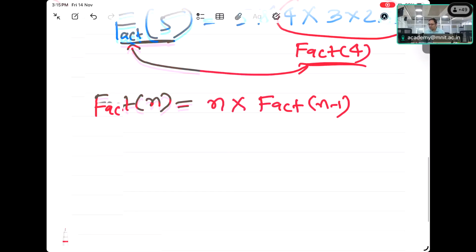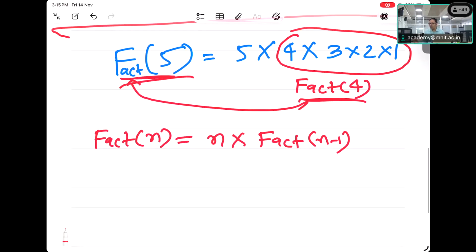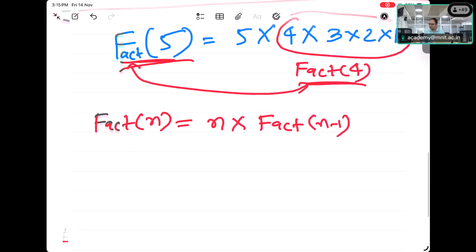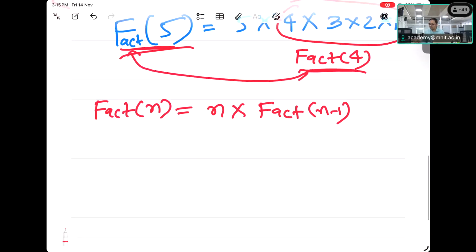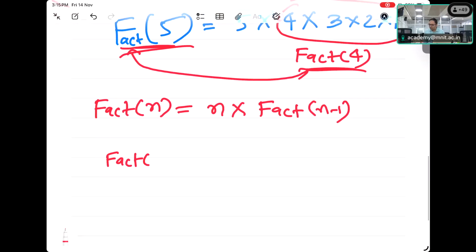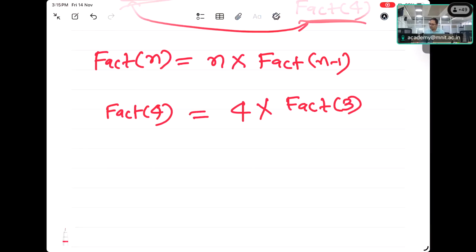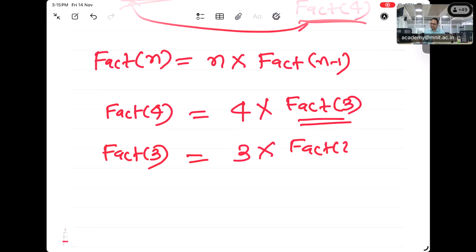Now let's try to understand how we will get the value of fact 5. We have written that fact 5 is equal to 5 times fact 4. Let's continue this. Now you will call fact 4, and by definition fact 4 is 4 times 3 times 2 times 1, which I can directly write as 4 times fact of 3. Now you need to call fact of 3 again. How will we get the value of fact of 3? It's nothing but 3 times fact of 2, and we will continue like this.